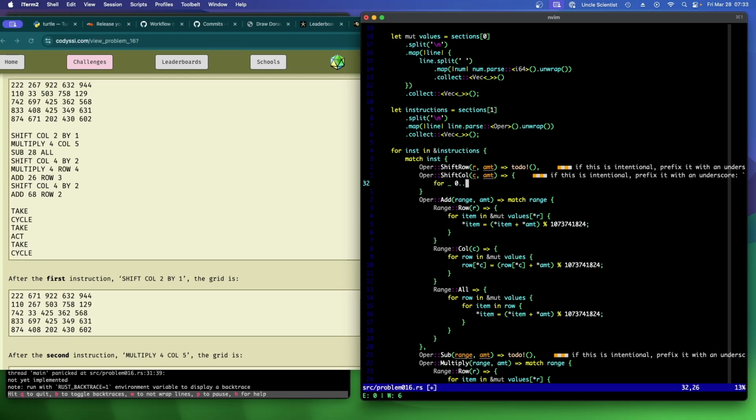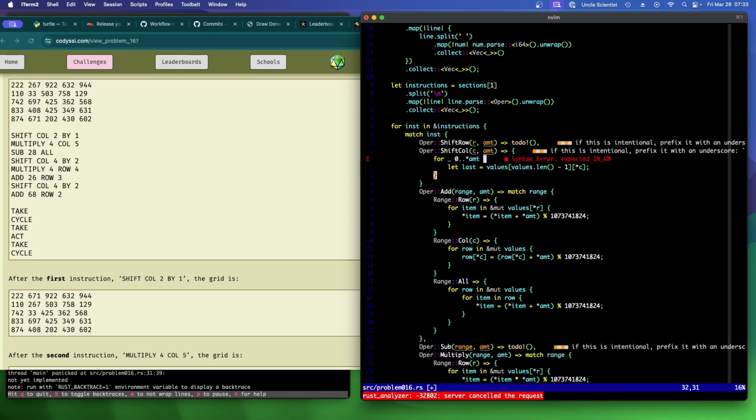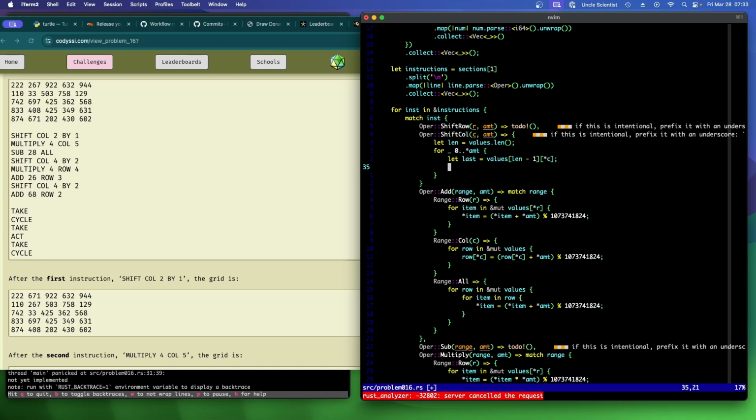So we're going to go amount number of times of star amount, and we're going to shift down by 1. Now, how do we shift down by 1? We'll copy the last item in the column. Let last is equal to values len minus 1 of the column that we care about. I'm going to use values len a few places. Let's grab it here. Len equals values len. So len minus 1. And then what we'll do is we'll loop over from the bottom to the top.